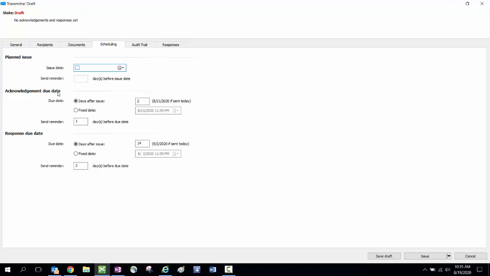The acknowledgement due date is required. You can either set the days after I issue this package that they have to acknowledge it, or I could pick a fixed date as well. If I pick a days before or a fixed date, I can also set a reminder. The number of days before the due date that I set, they will receive a reminder. So in this case, they have 2 days after I issue the package to acknowledge it, and they'll get a reminder 1 day before that.